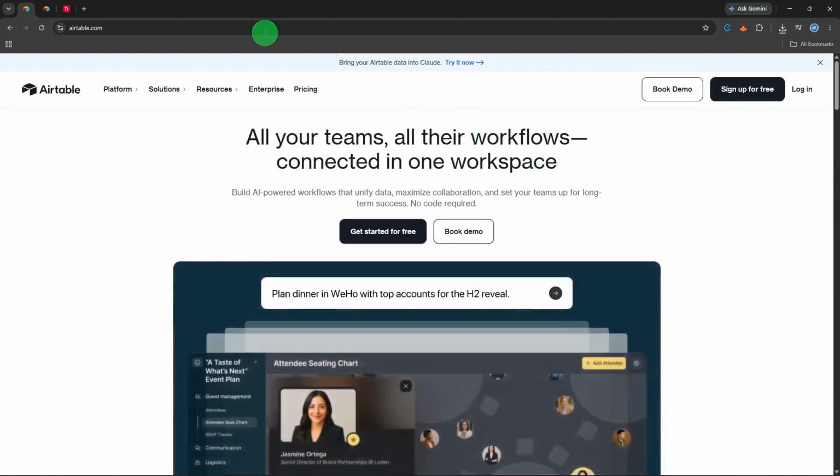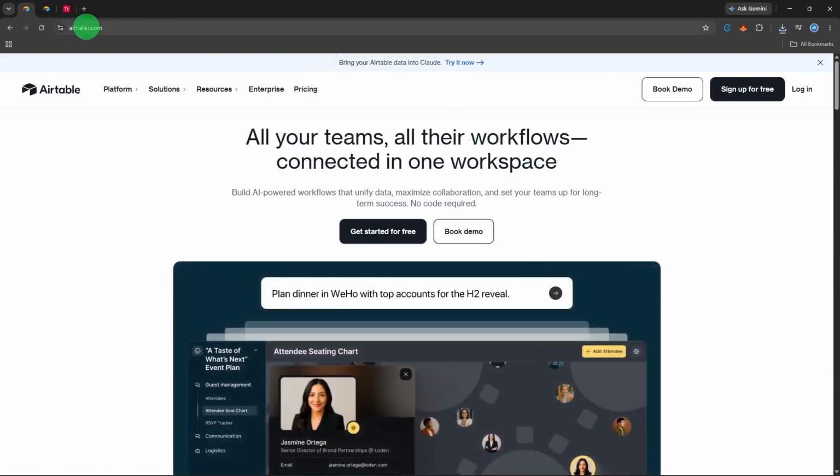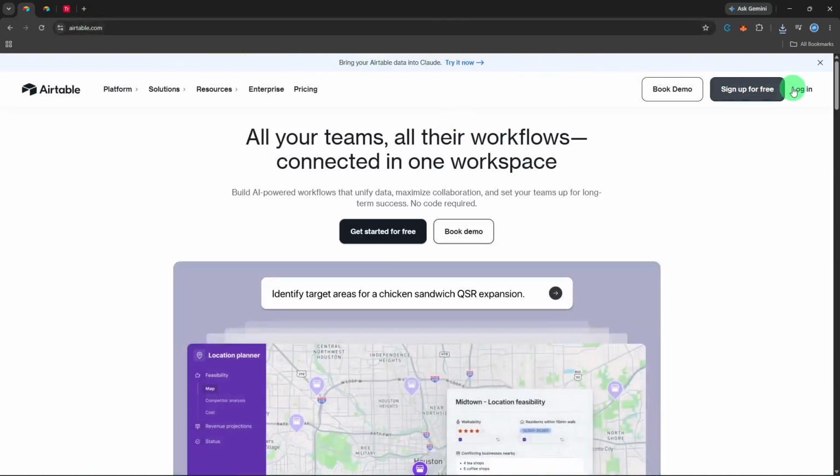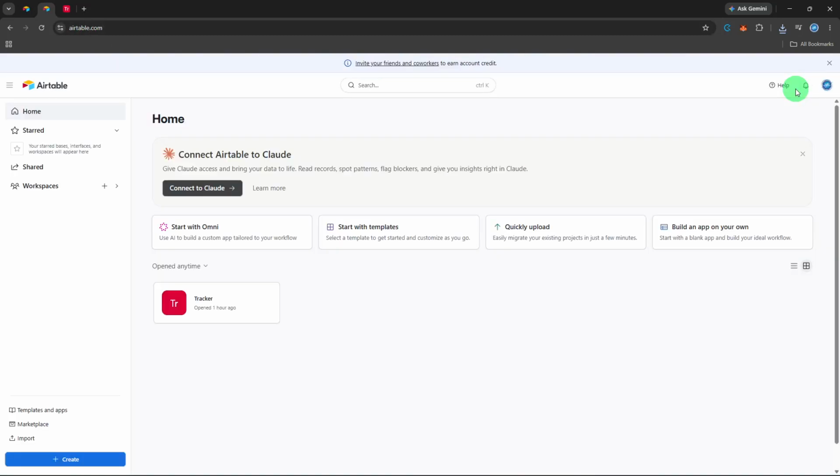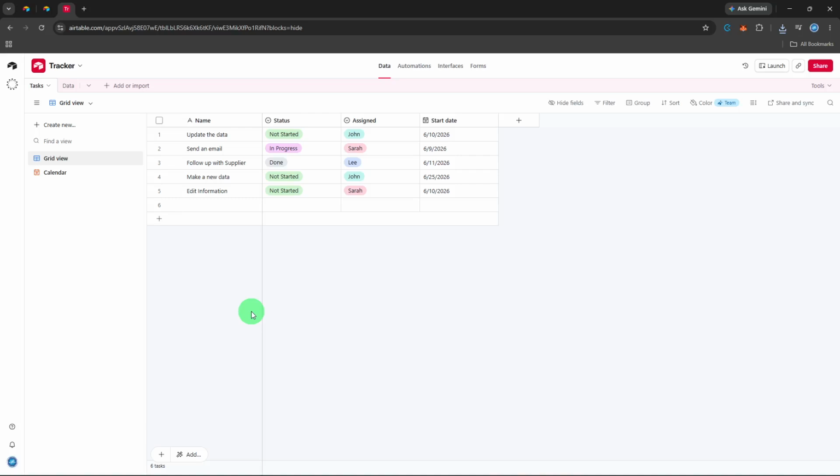Start by opening your browser and heading over to Airtable. If you aren't already signed in, click the Sign In button in the top right corner and enter your credentials. Once you're in, open the base where you want to work. A base is essentially your project or database, and inside it, you'll find your tables. Select the specific table you want to edit by clicking its tab at the top of the screen.